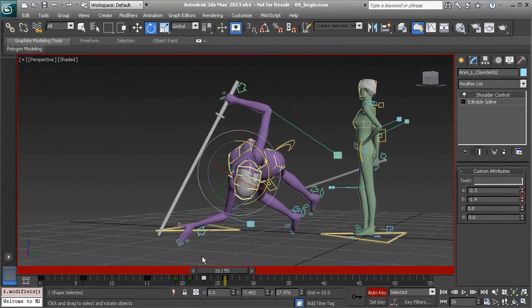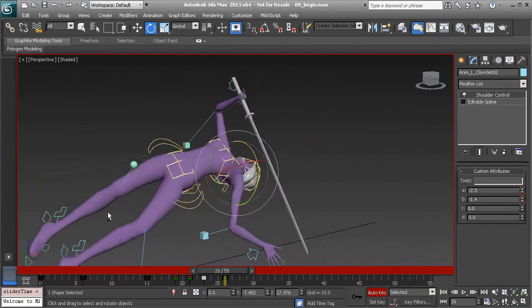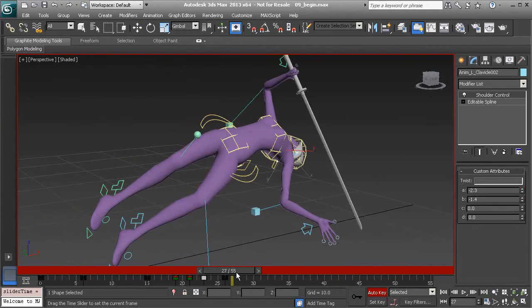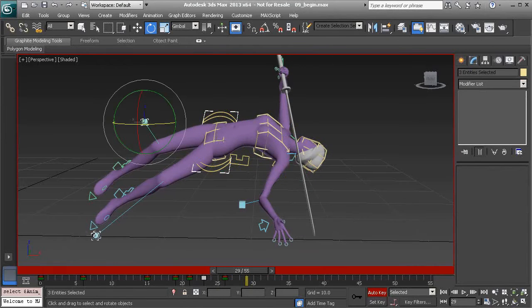All right, so guess what? By the next frame, she hits the floor. So let's go ahead and do that. And that will happen a few frames after on frame 29. So again, we'll just go through and grab the legs, the arms, the center of gravity.